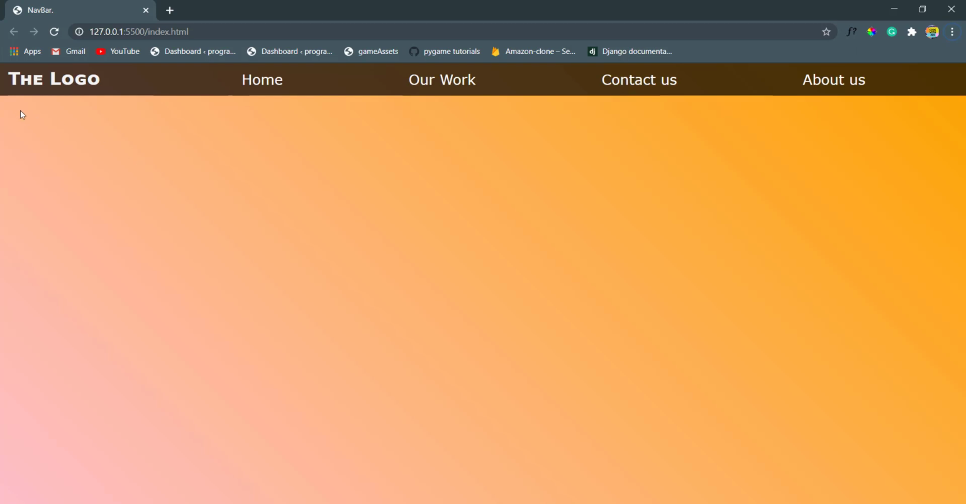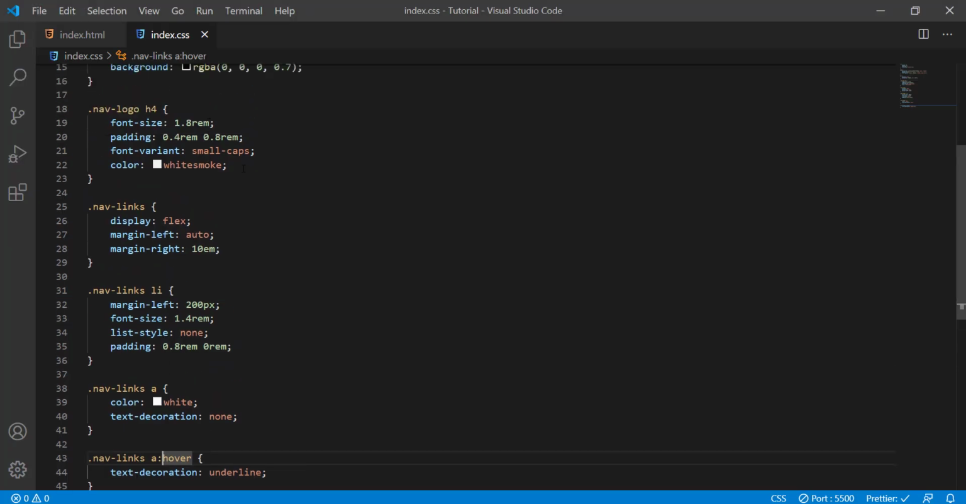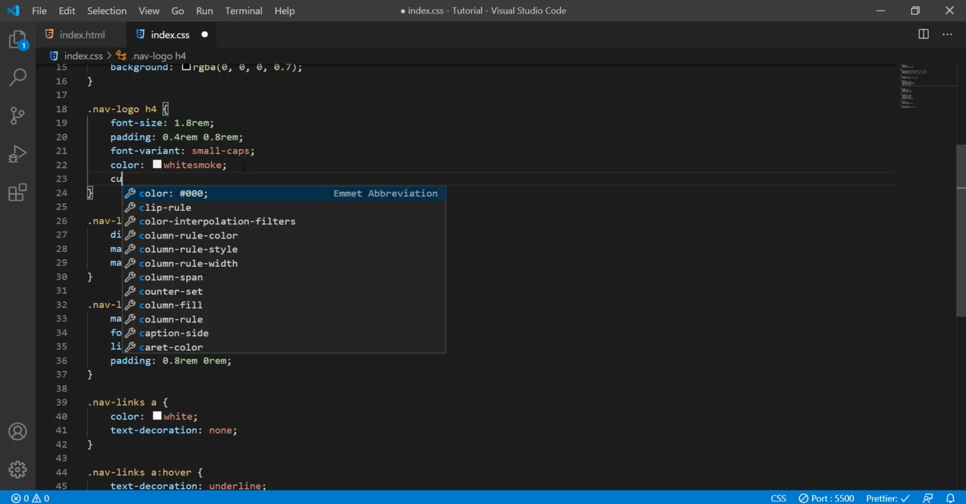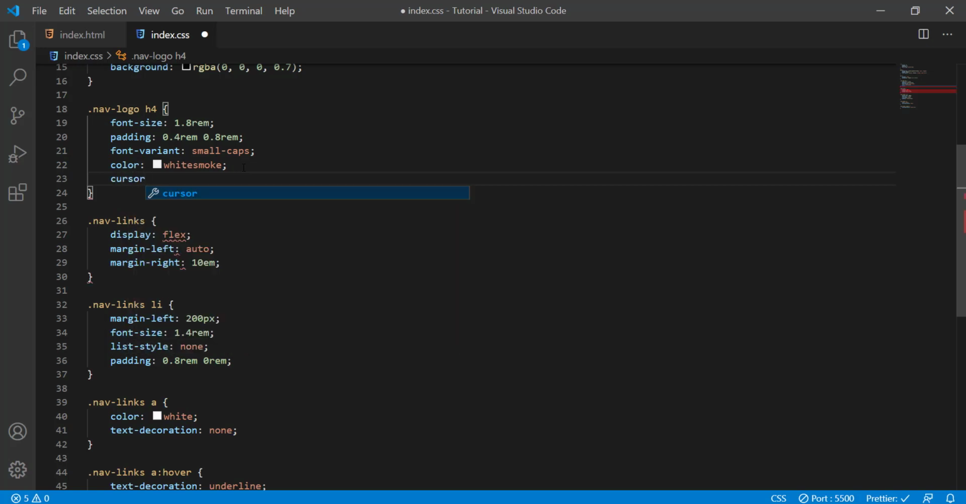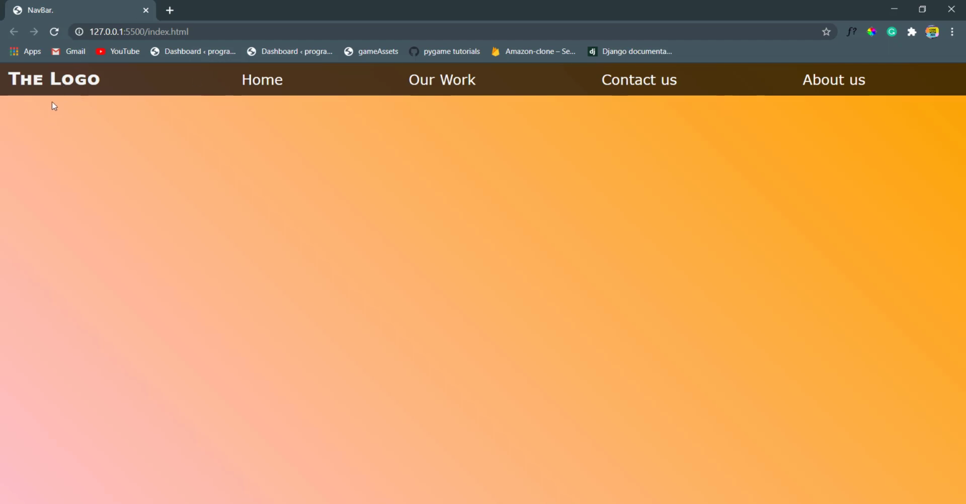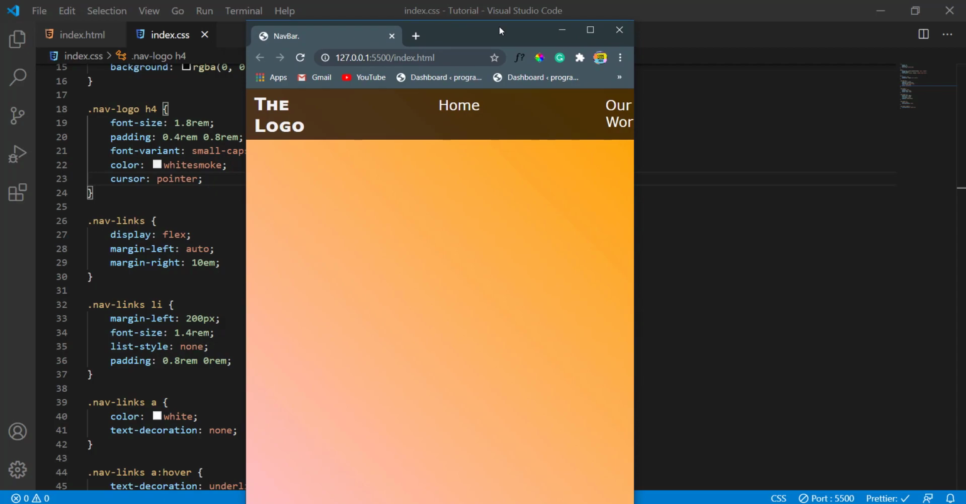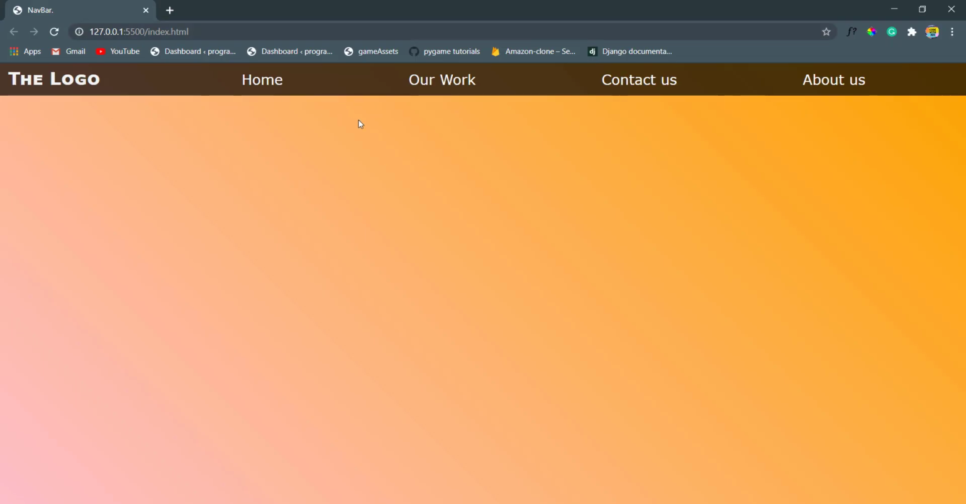That's it. Another problem I'm seeing right here is that the cursor looks like a text cursor, but I don't want that. So in my nav logo I can specify a property for my cursor, and I can write pointer. Let's save, and now it's a pointer, and it looks like a real website: the logo, you can press some links and other cool stuff. Now it's not responsive, but once we get to the responsive part, we will deal with this website.